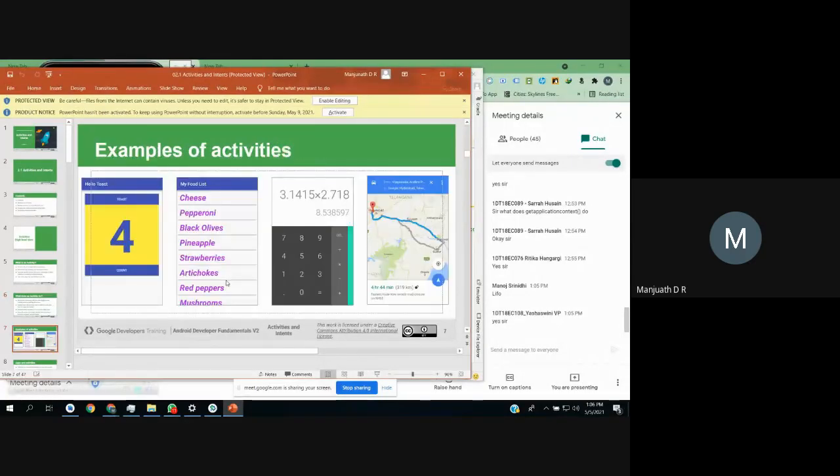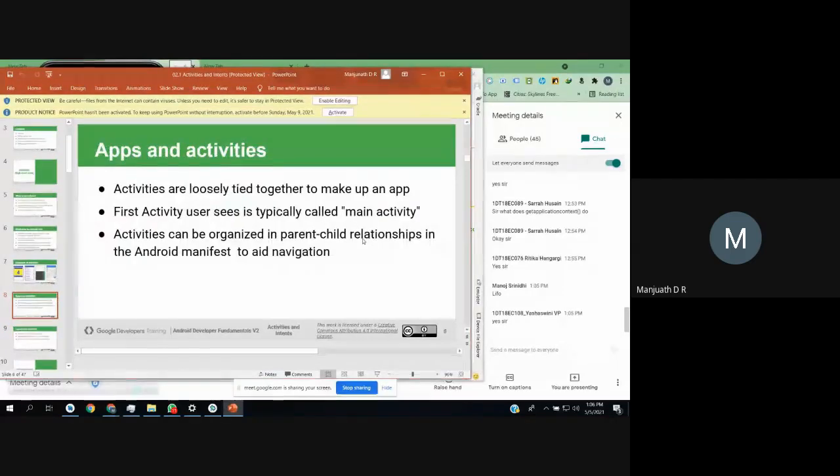Okay, some of the examples I explained already. Activities are loosely tied together to make an app. So you have all understood why activities are very important. You may have numerous activities, numerous pages, and they are actually tied together, right?